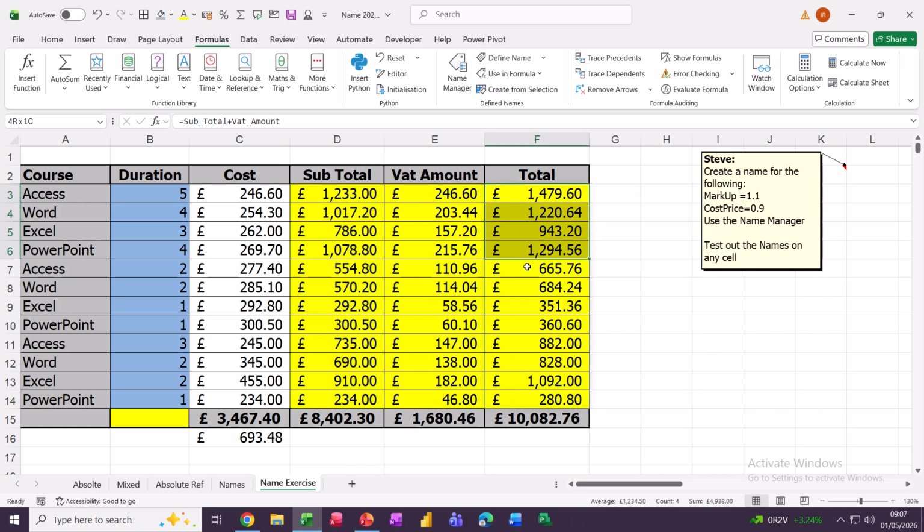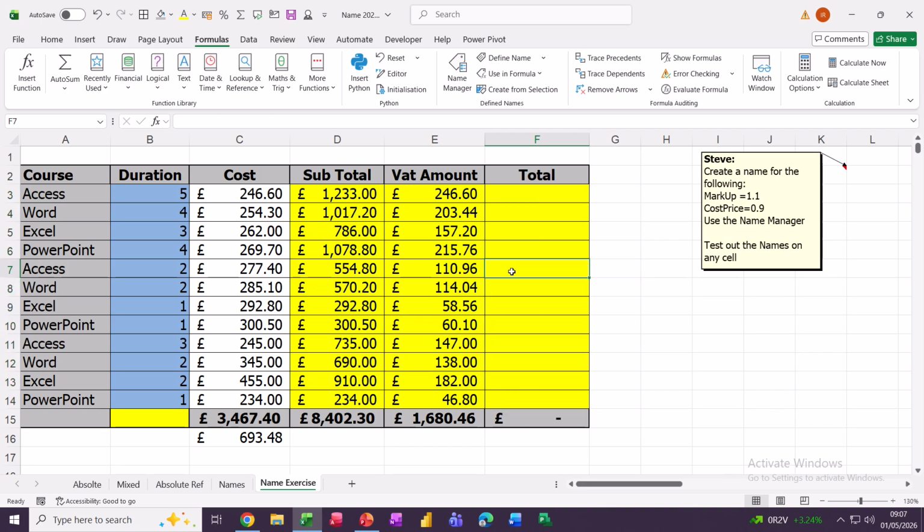Now one other thing I want to do, because sometimes you get what's called a spill error. If I just delete this for a second and then type my name like that, and I'm also going to do a couple of blank spaces on this cell here. Now this is what's going to happen when I do that formula again. So it's equals sub, pressing tab to get subtotal, plus VAT amount, coming down to it, pressing tab. So that's the correct formula, but when I tick that, it's going to come up with a spill error because it can't spill the formula down because that is in the way.